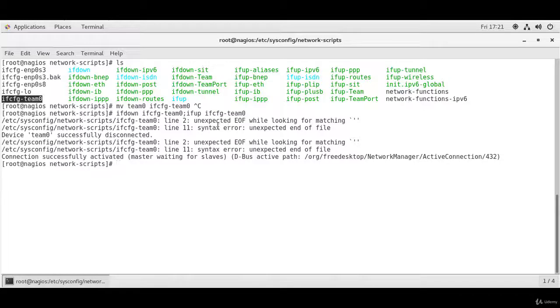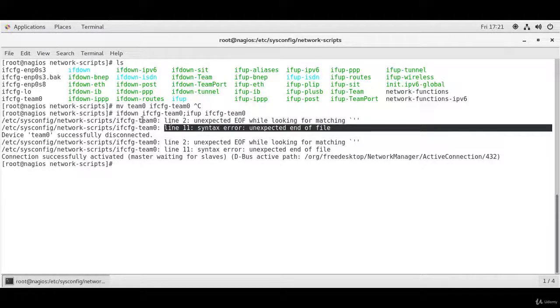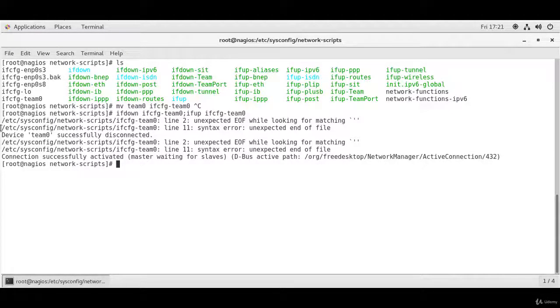This is talking about a syntax error on line 11. There is no line 11 in the file ifcfg-team0. So I'm just going to ignore this error. I don't know what it's talking about. Okay, the bottom line is our connection was successful, and that's all we care about.